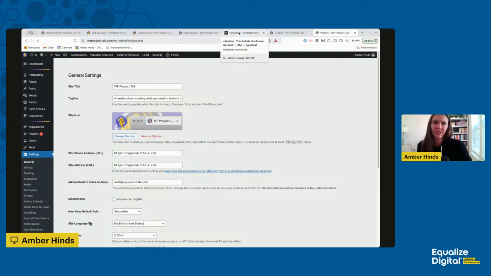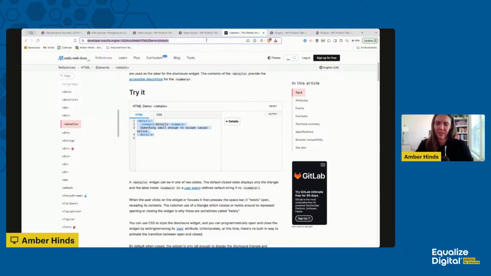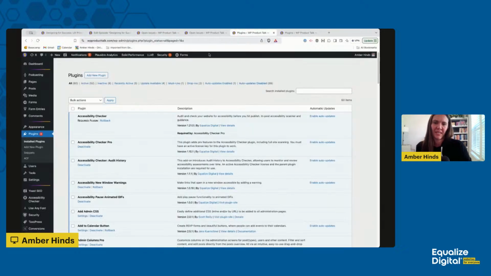Well, while this takes a year to load, I will throw the link for the details element into the YouTube chat. In case anybody hasn't seen that, this is documentation on Mozilla Developer Docs. Super helpful resource on many, many things. We still didn't get to the snippets page.